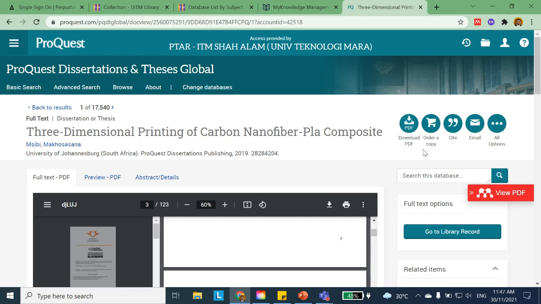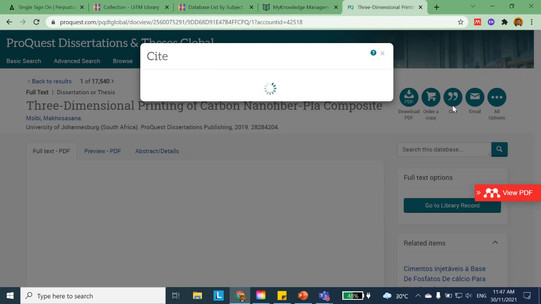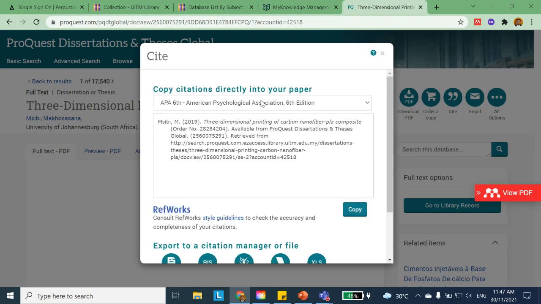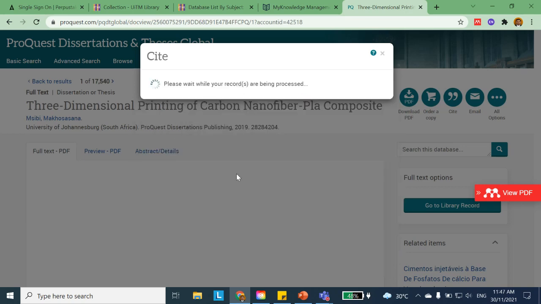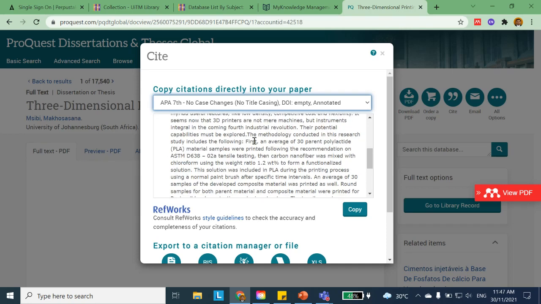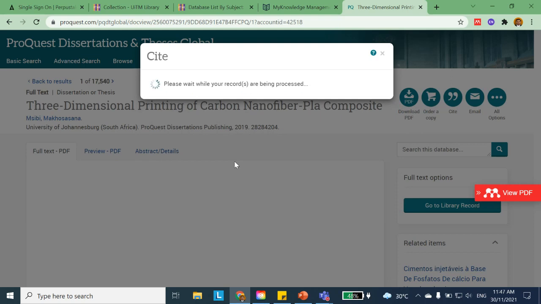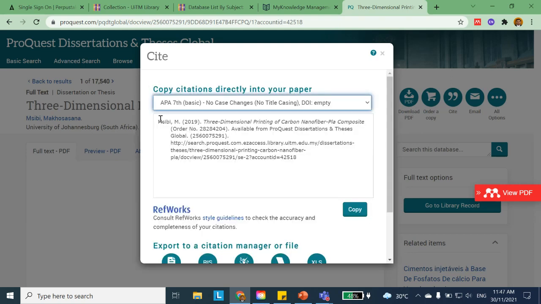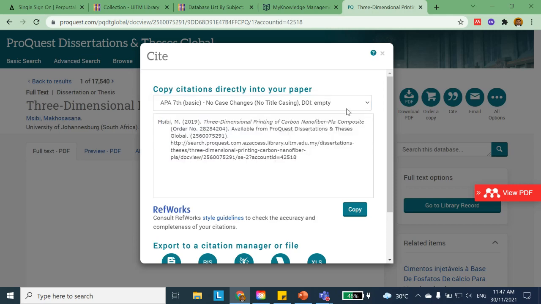You do not need to order a copy since this is full text, meaning that you get to read the whole full text. If you need to cite, you can click on the cite section here, and then you get to choose APA, on the 7th edition. So this is how you cite on the 7th edition on APA. If you want to do your references, you can simply copy and paste this and put it in the references section.